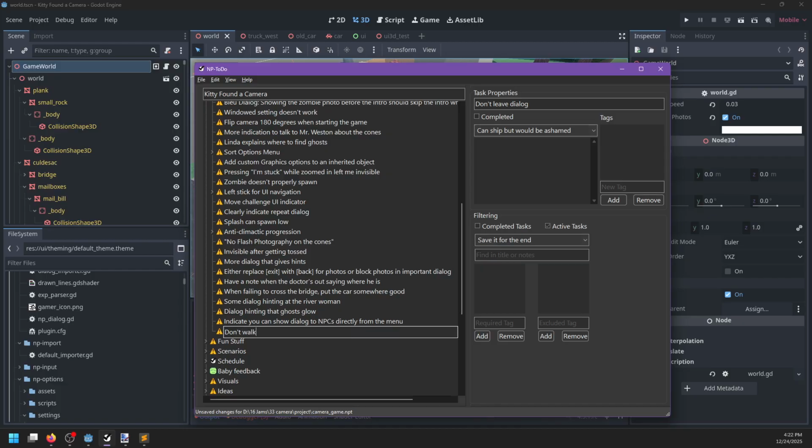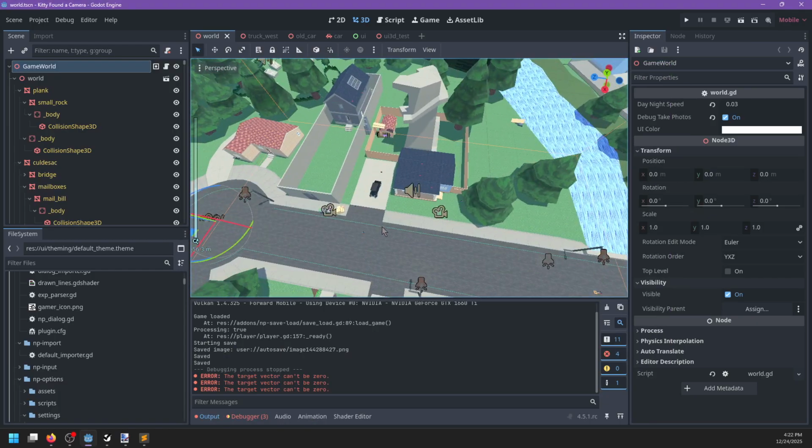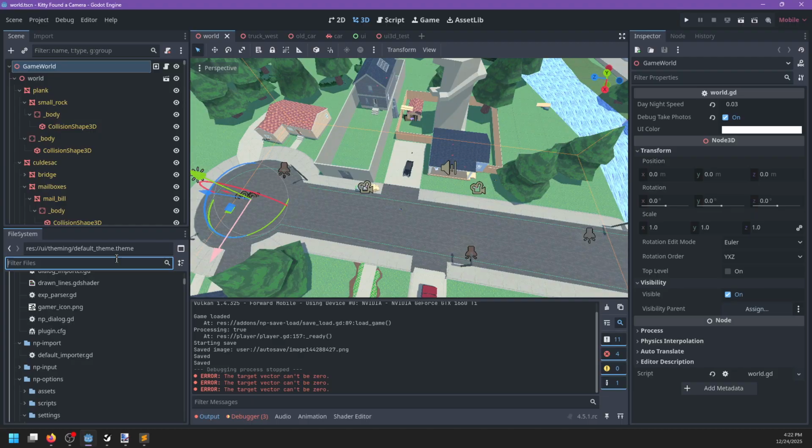Or like don't walk in dialogue or while showing the photos list. Have the B button for exiting dialogue. Okay, let's bring that into here. So player.